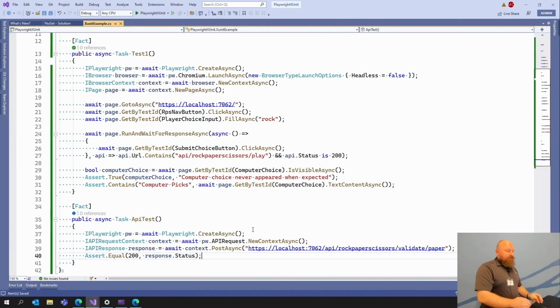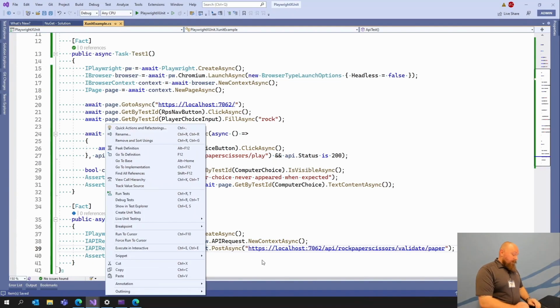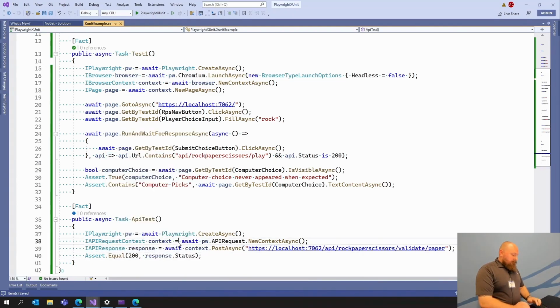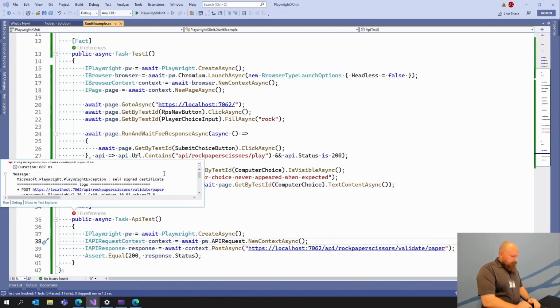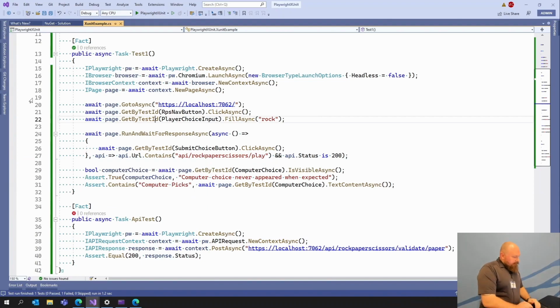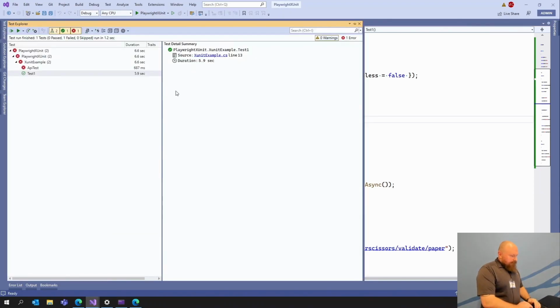That's it. You don't have to pull in RestSharp. You don't have to deal with HTTP client. You don't have to pull in whatever your flavor of API call is. They've just packaged it up for you. And if we run it, hopefully I get the right failure this time. Yeah. So, well, here, let's expand that.